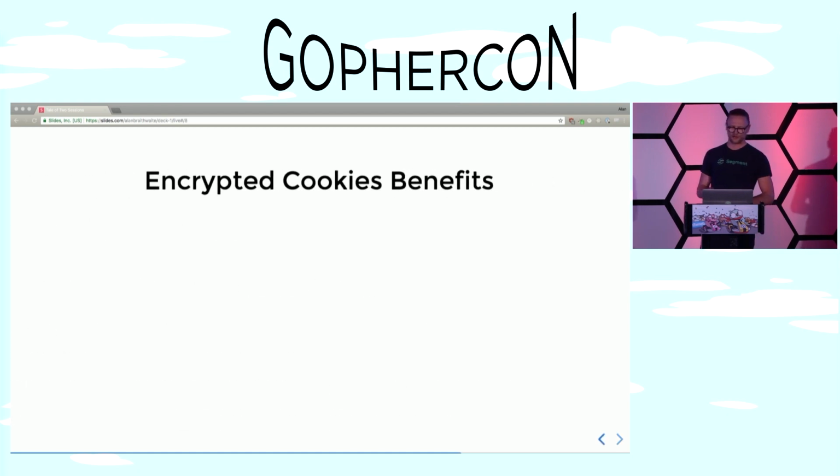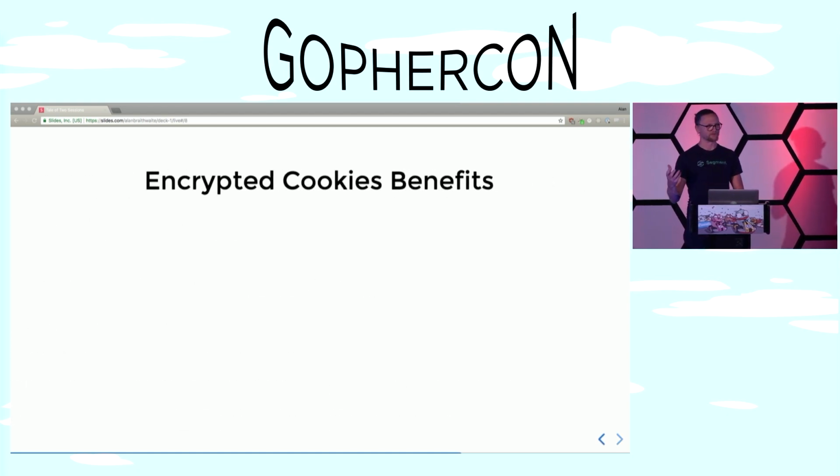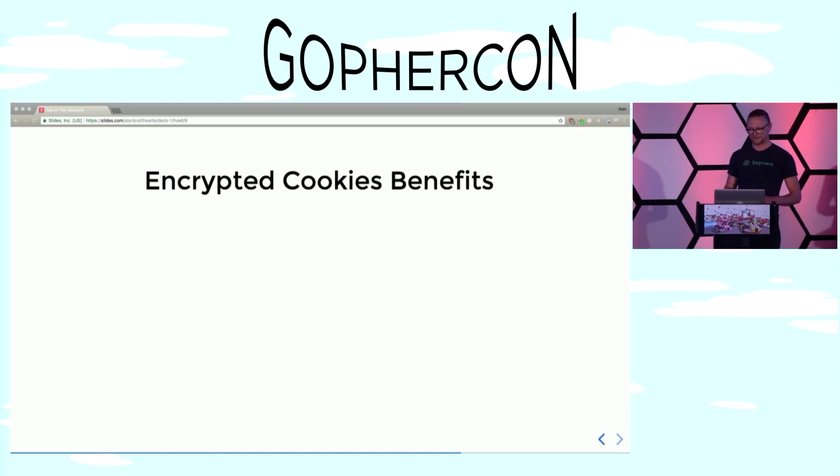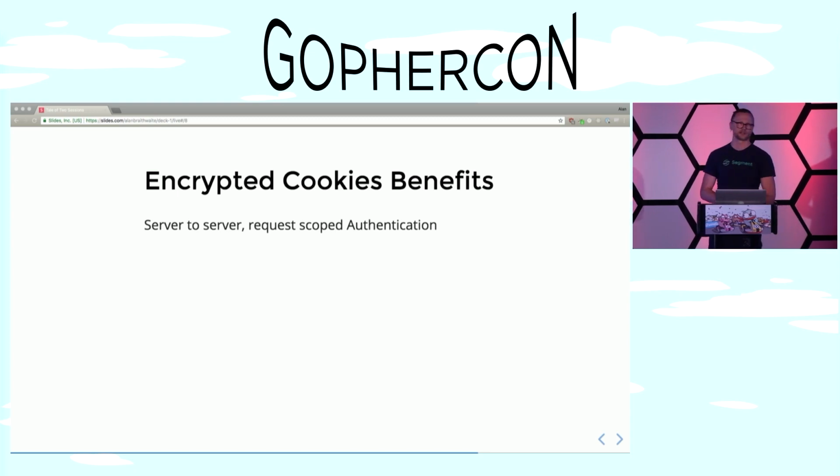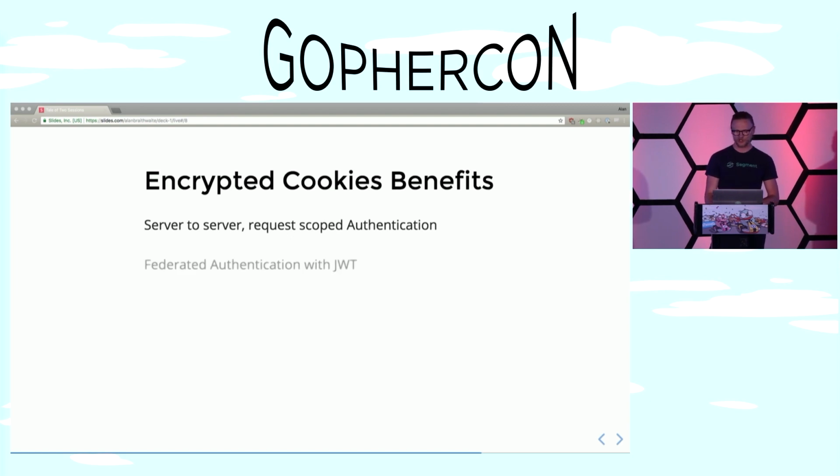Now, it wouldn't be fair if I didn't talk about the benefits of using encrypted cookies, because there are some. They are good for server-to-server communication, especially within request-scoped context. So if you send a request to a server and it's fanning out a bunch of requests to your microservices, it's great for that because you don't have to worry about expiration or revocation. Additionally, it's good for federated authentication. So if you don't control the login server, then it's decent for that, but you still have the expiration issues.